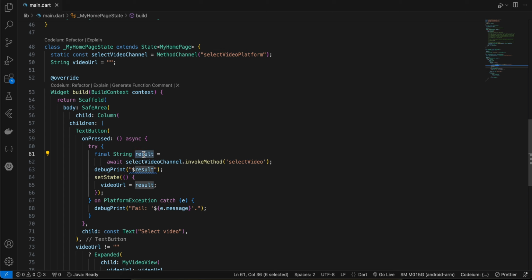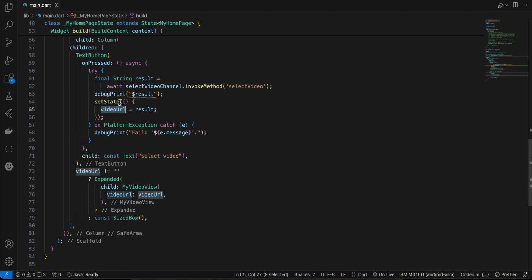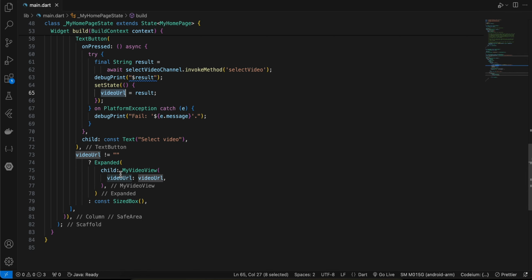That's why I'm getting this URL, and once I have that URL I'm just assigning it to our variable, and if this is not equal to empty, then we are displaying this. I'm just using an expanded widget. I'm displaying this custom my video view. Now this will be only applicable for Android. For iOS we are just displaying a size box. I have added that particular Android iOS check inside this my video view as well, because for iOS, as I told you, it opens a completely different screen, right?